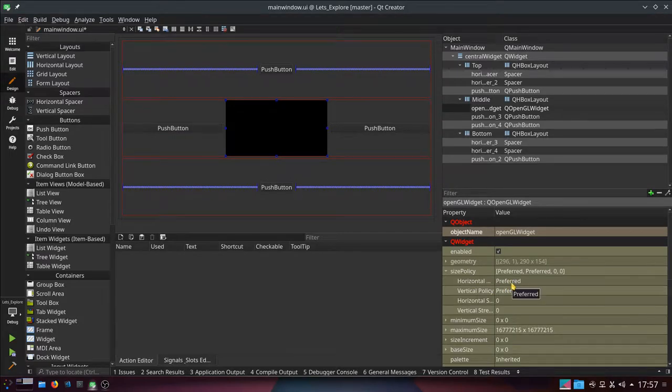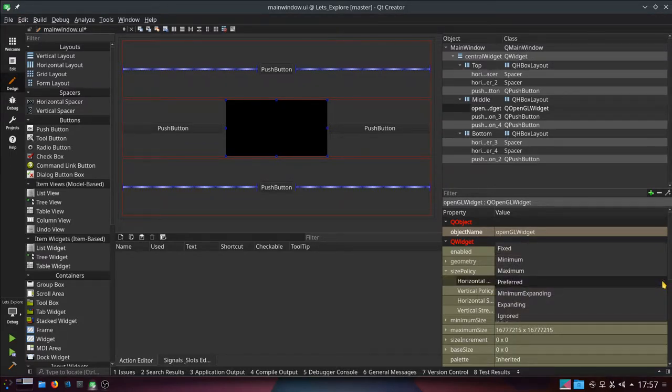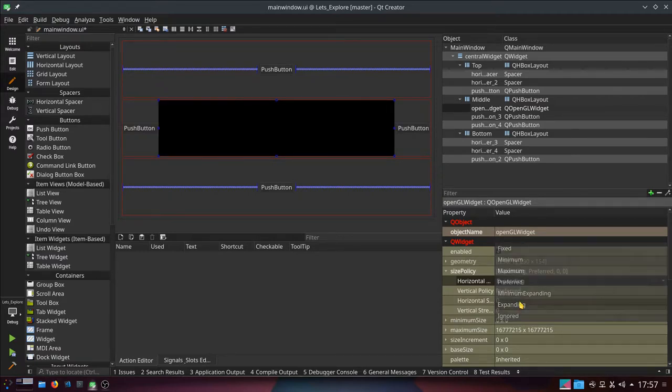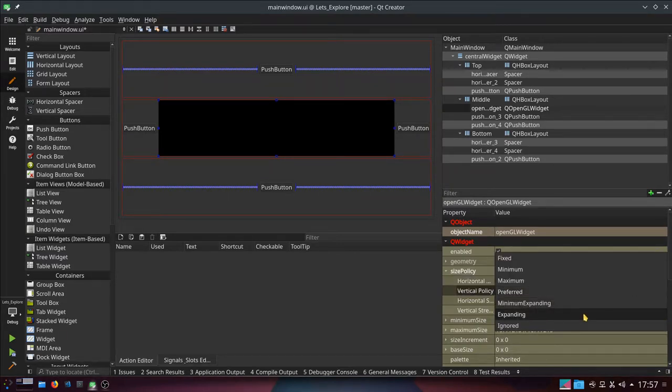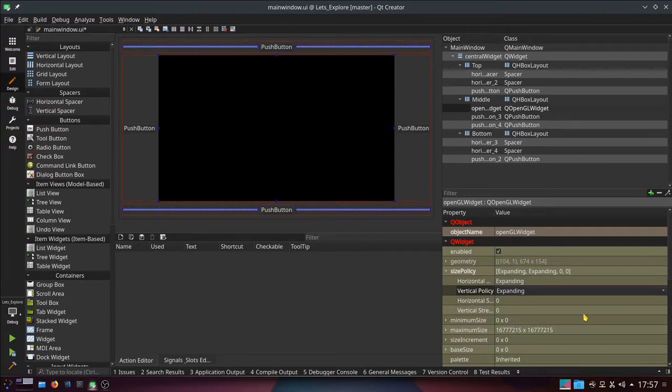Horizontal preferred. What happens if I put horizontal expanding? Whoa, look at that already. Vertical policy. Let's do the same. Expanding. Yes. Those two push buttons. Oh, it'll do like that. That'll do. To heck with it. Why not?